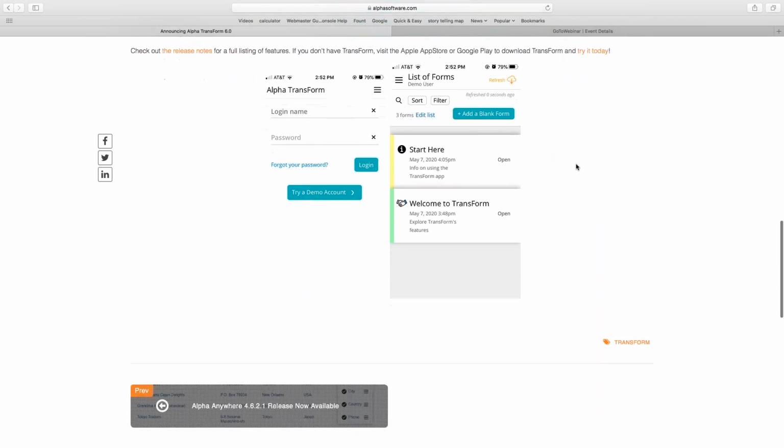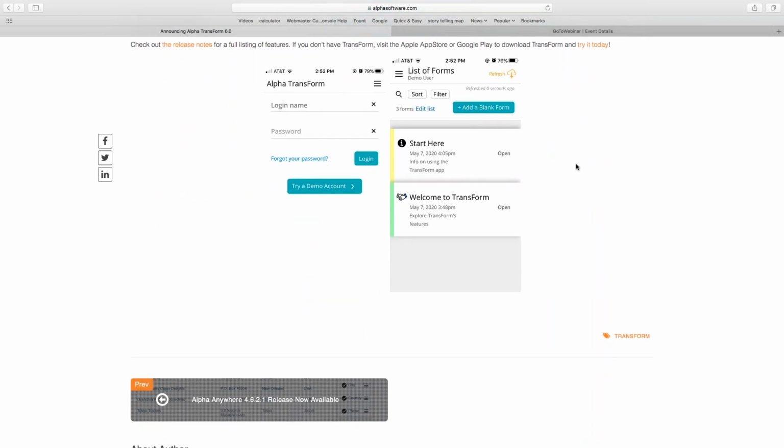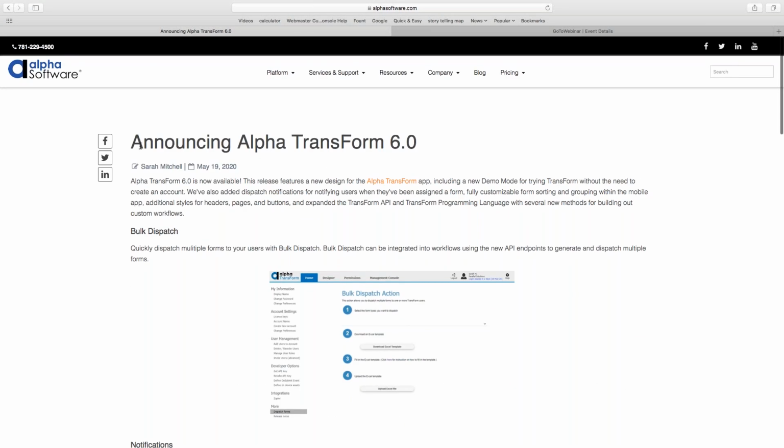And we also have a way for brand new people to get into the software without even having a TransForm account. There's now a demo mode that's built into the application. So if you go to the Apple App Store or to Google Play, you'll be able to find Alpha TransForm, download it, and start it even without an account. So these are all written up here in the announcing Alpha TransForm 6.0 release notes.